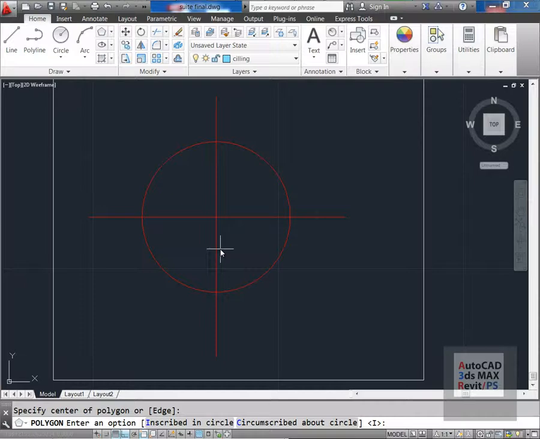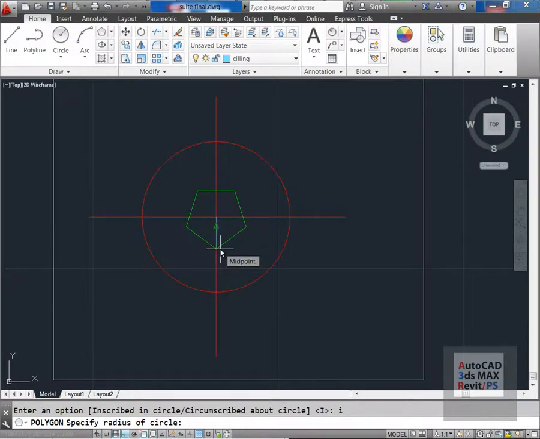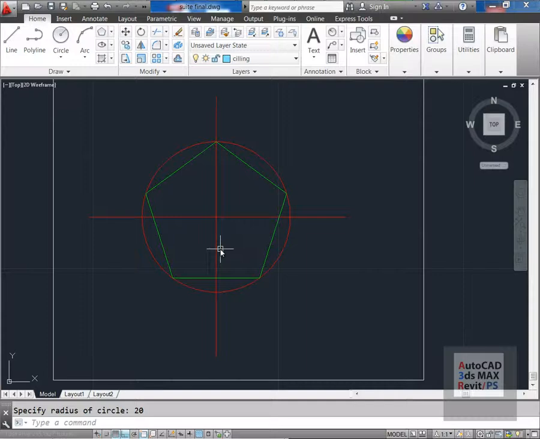Then it's asking me the option whether it is inscribed or circumscribed. So it is I enter, inscribed, and now it's asking me the circle radius. The radius, as you know, I have made 20. So I'm going to write 20 just to see whether the polygon is coming within the circle or not. When I say 20 enter, you can see the polygon has come inside the circle. Actually you don't have to make this circle when you are doing a practical, but I have made it to show you how it is coming.